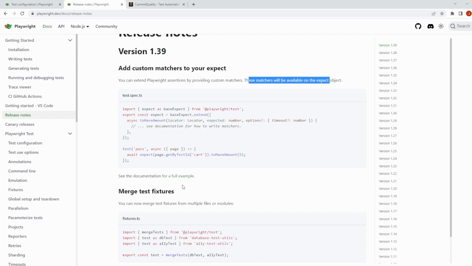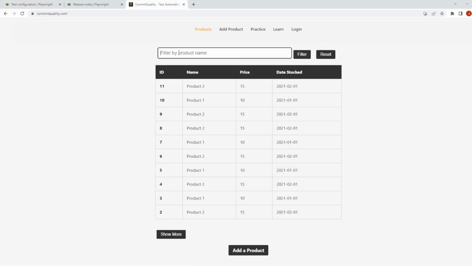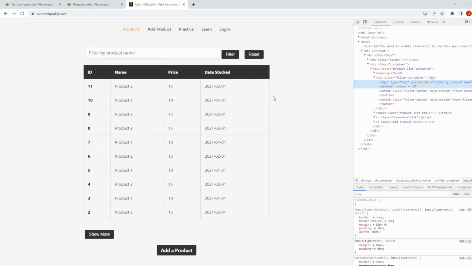Now, if you're in the documentation as well, you can click see a full example here, which will take you to this tab. It gives you an example of how Playwright have extended their expect to include a new method, toHaveAmount. What I'm going to do in this video is something similar, but I want to check if the maxlength attribute is what it says it is. I'm going to extend the matchers with a new toHaveMaxLength method, and I'll show you step by step how I go about doing that.